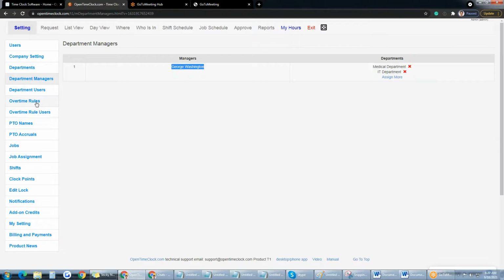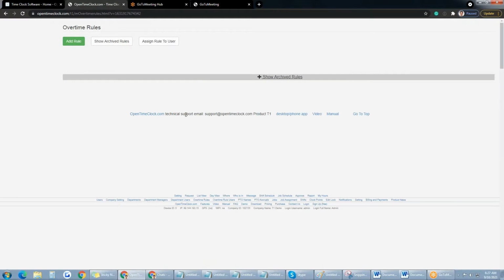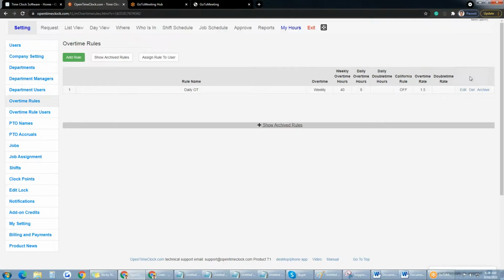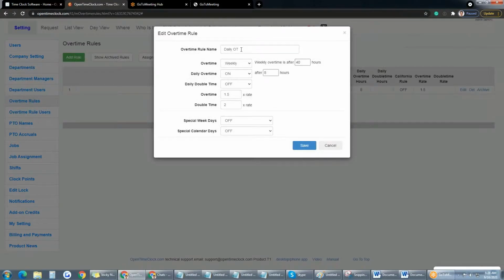Next, we have overtime rules and overtime rule users. We have different types of rules set up based on the company requirements. Once you go to overtime rules, it's up to you to declare what type of rule you would like to set up. For example, I have created a daily overtime. Let me edit this one and see how it looks. I named it daily overtime because I want to set up daily overtime after 8 hours. They will have a time and a half rate for overtime.